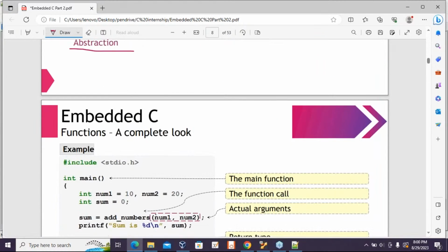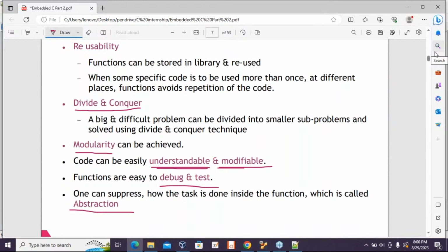So we will see a few more things with respect to functions. Let us take a break of 2 minutes and then continue.